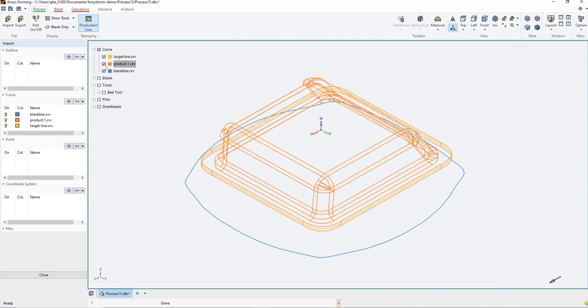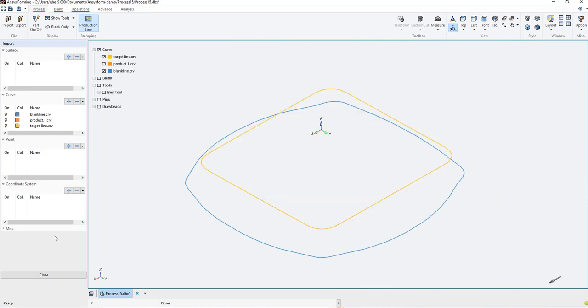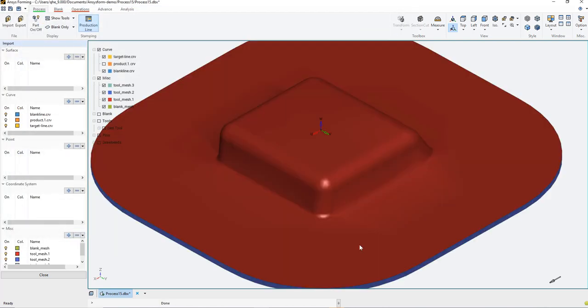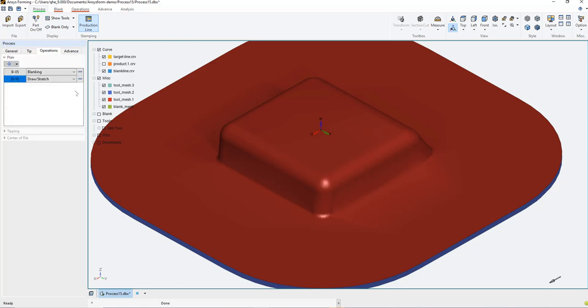Now we need to bring in all the tooling meshes. To bring the tooling meshes, we will need to expand the miscellaneous menu and add them using the plus sign. In this example, we have the blank mesh and tool mesh from a previous tutorial. Once these are imported, we can close the import window.